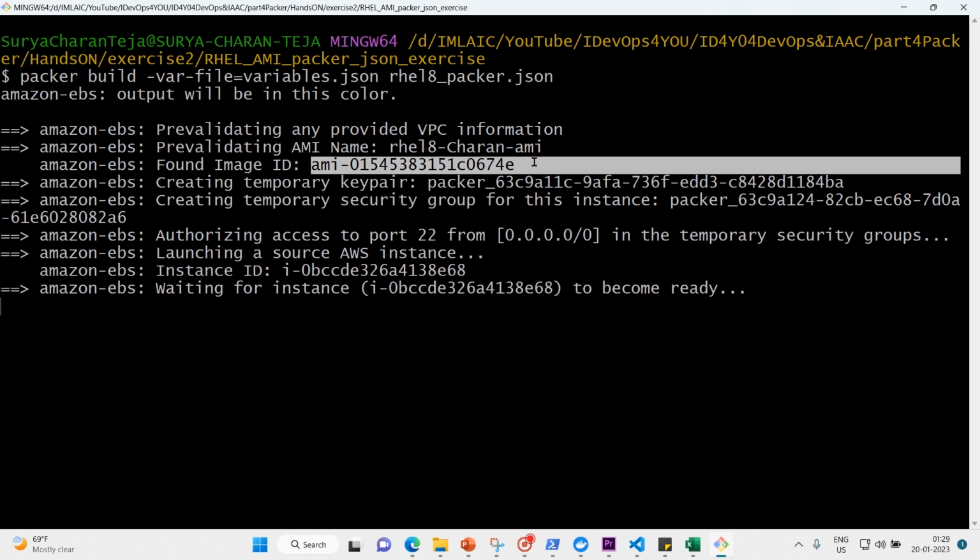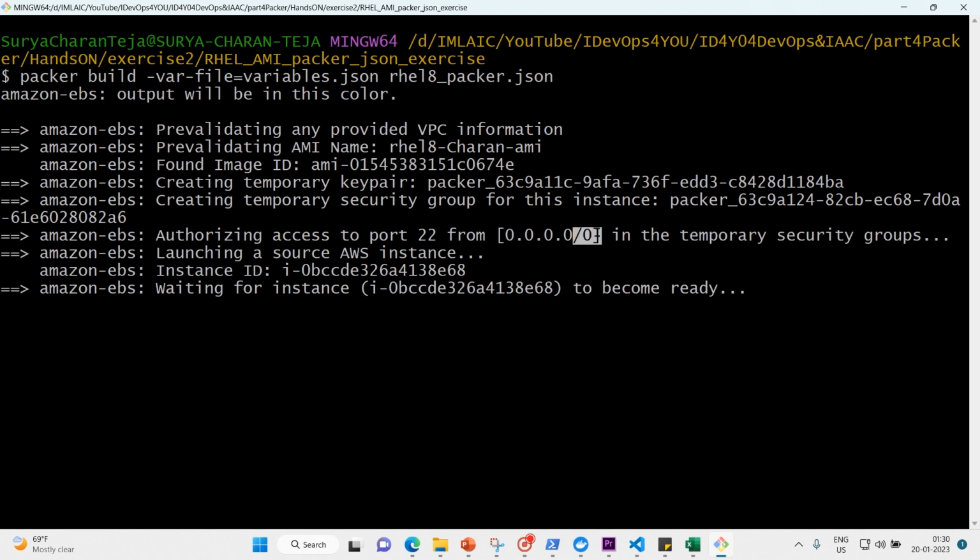And after that it's going to close the mission that it has created, and then creating a temporary security group for this instance. So the temporary security group ID is this. Then after that, now it's trying to access the machine, the EC2 instance that it has created, through port 22 and from 0.0.0.0/0. This /0 is the CIDR, and then this one is the IP.